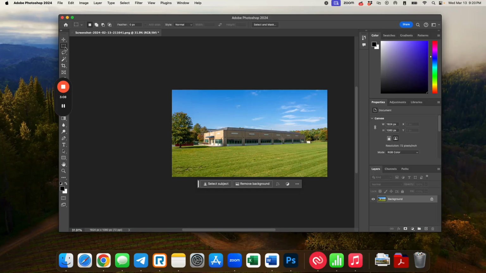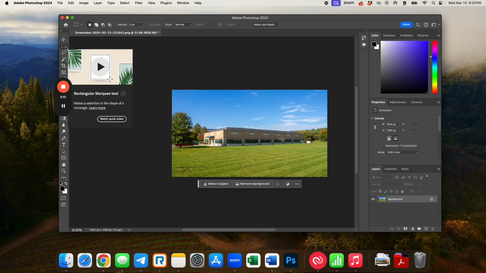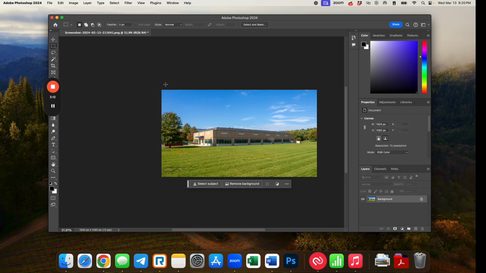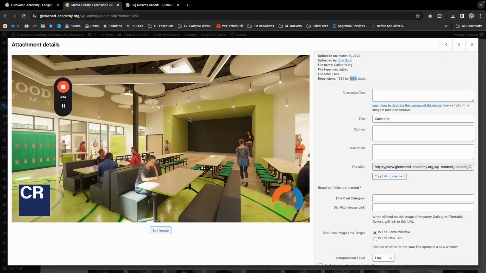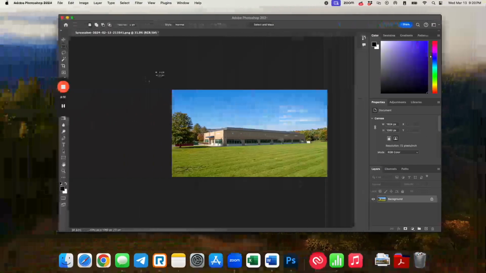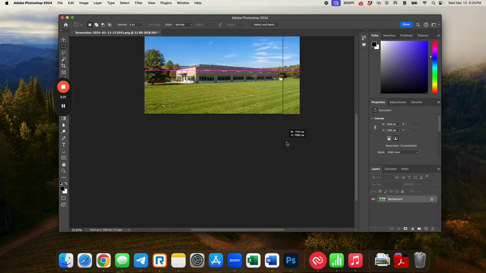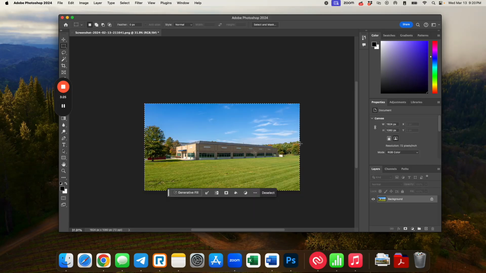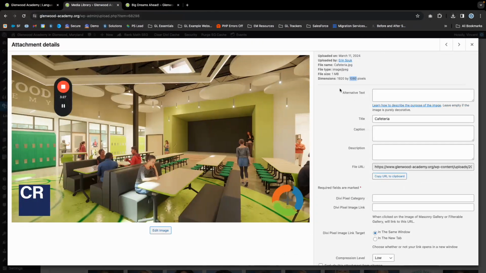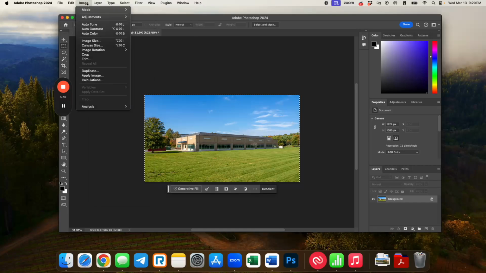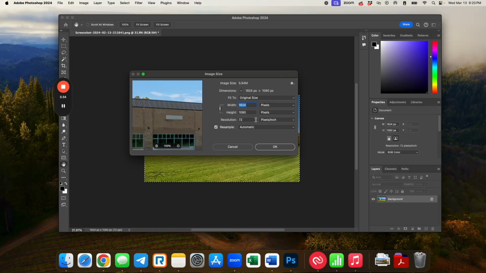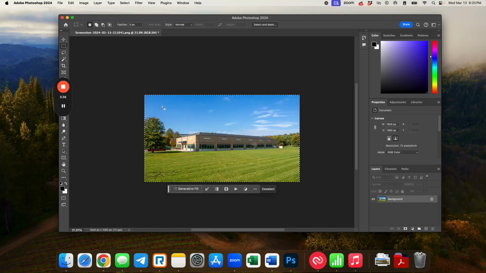And from here, we're actually going to use the marquee tool, rectangular marquee, and we can that way manually crop it down to 1920, because right now the total width is 1924. So 1080 by 1920.